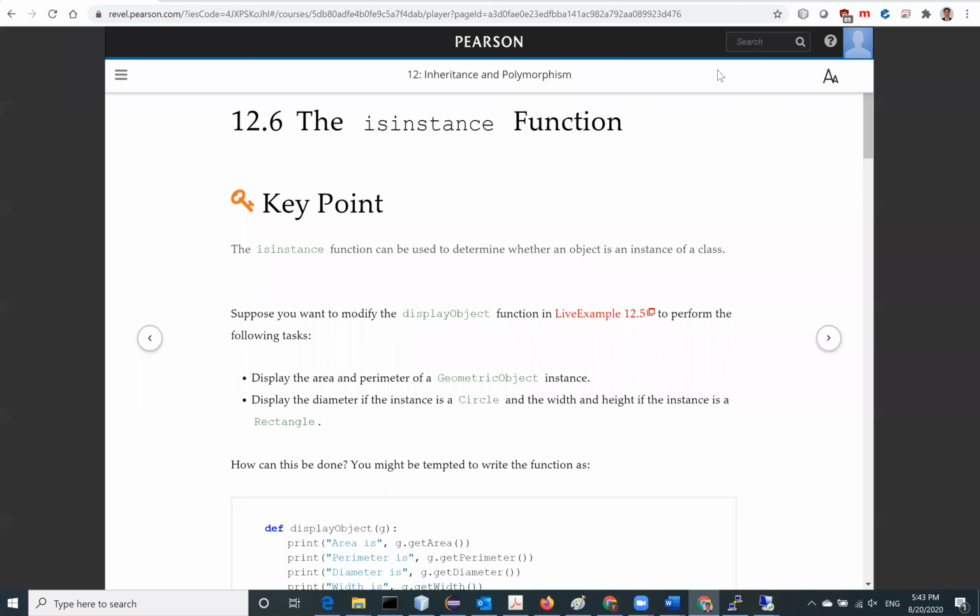Hello, in this video, we will introduce the isinstance function.